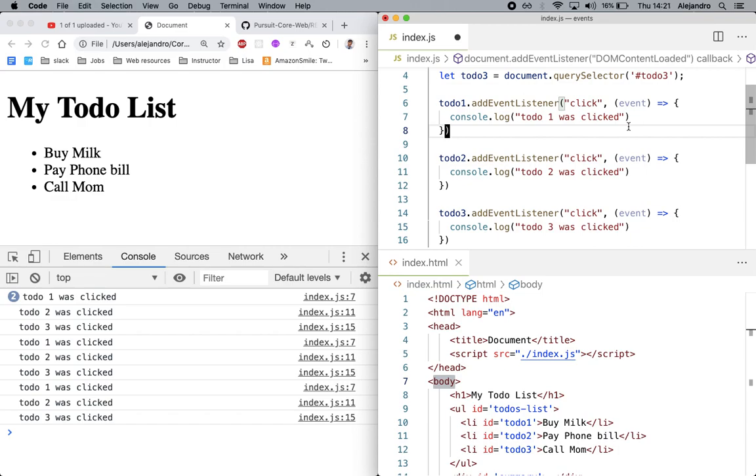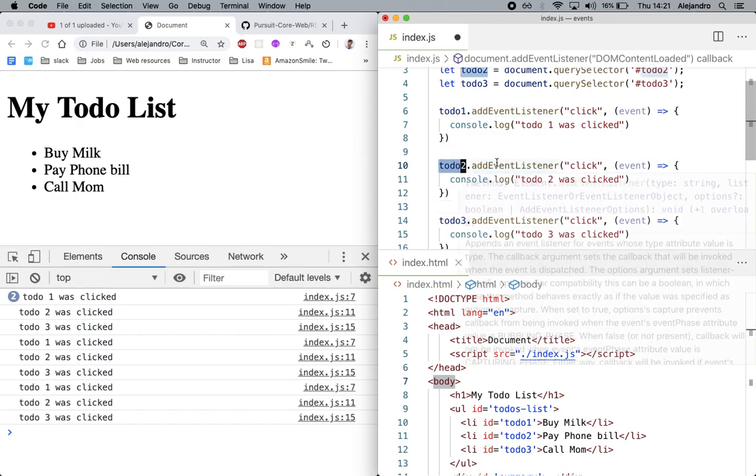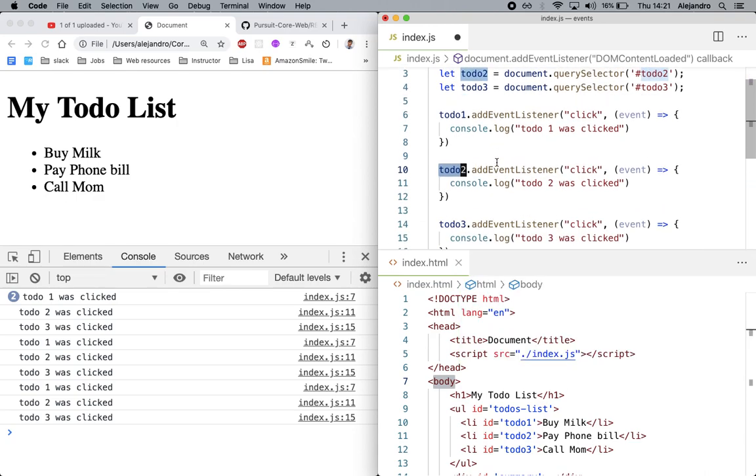So what we can do for that is, instead of adding the event listener to the to-do itself, we will add the event listener to the list. And because we saw that the click event bubbles up, we can access the event target, which will reference where the click happened. So let's look at an example here.